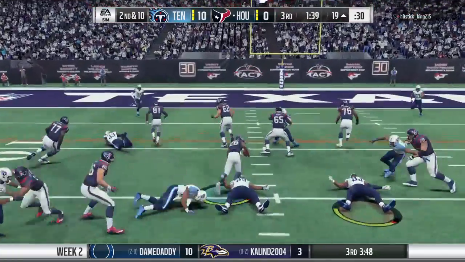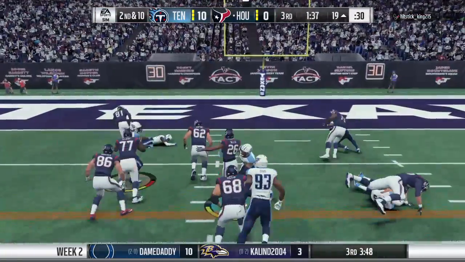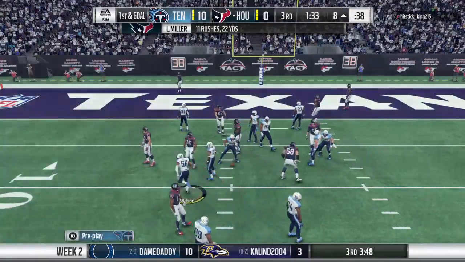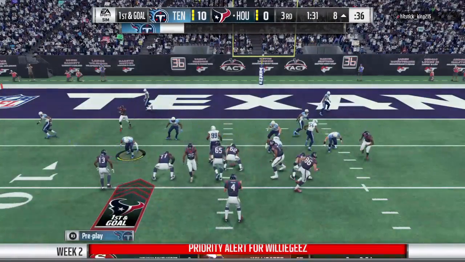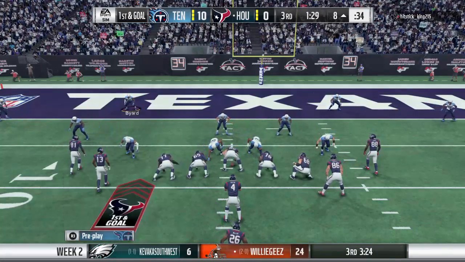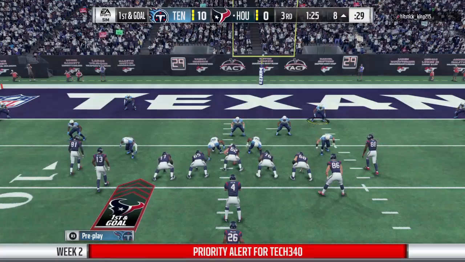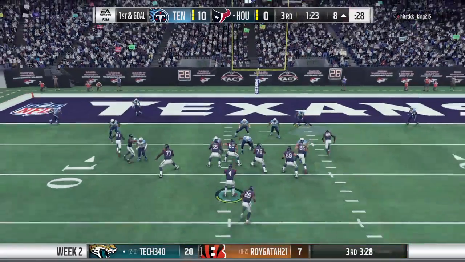Out of the pistol look, it's Miller. And they've got it inside the 10 at the 8. It's a good gain of 11, sets them up 1st and goal. I think they like this drive a little bit better there, partner. Running game helping out, picking up some of the slack. Because remember the last drive, they went 3 and out.